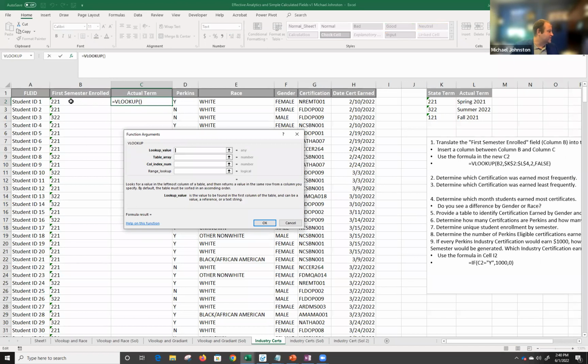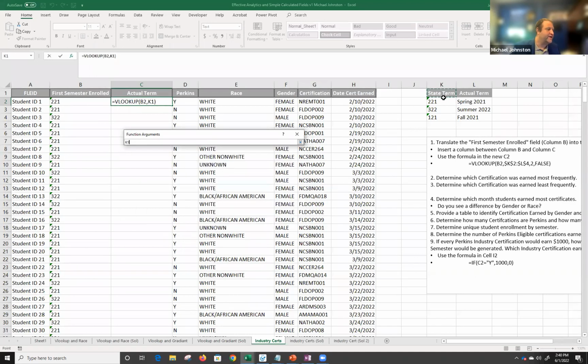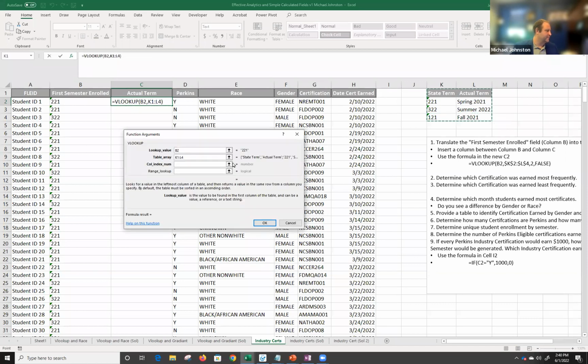Lookup value, I want you to look up this value here. My table array means give me the box of data. That's going to be this box here. Left click on the top, drag it down to the bottom. And notice it puts the formula in there for you. Remember, we hit that F4 to put those dollar signs in there to make sure that this table does not move. We don't want it to move. The column index says, okay, if we want to produce a value, what value in the column of your data do you want to produce?